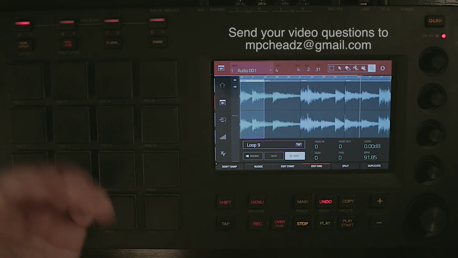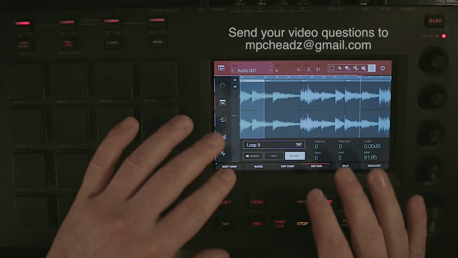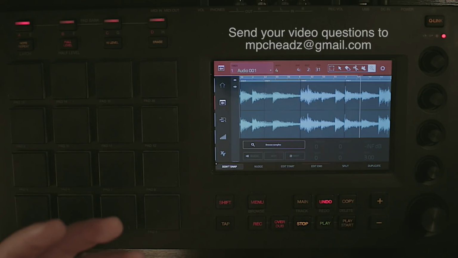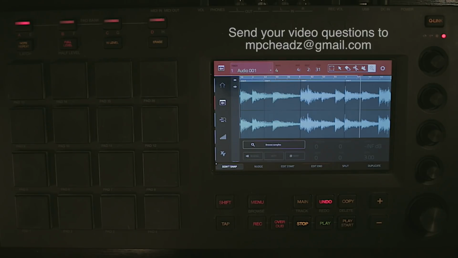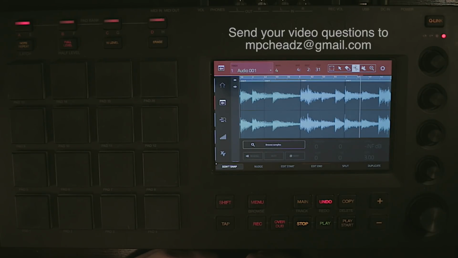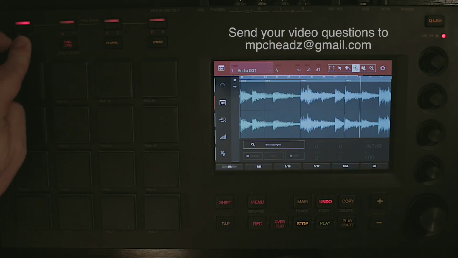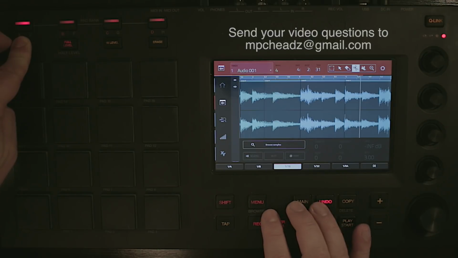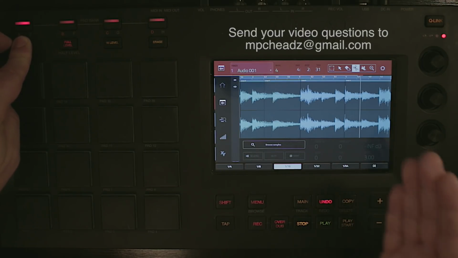And that's it. Very short video, but I just wanted to show you how to do that on the MPC. So basically just slice the sample where you want to slice it and then just warp the sections. Make sure you use the quantize to help you bring all the slices together.